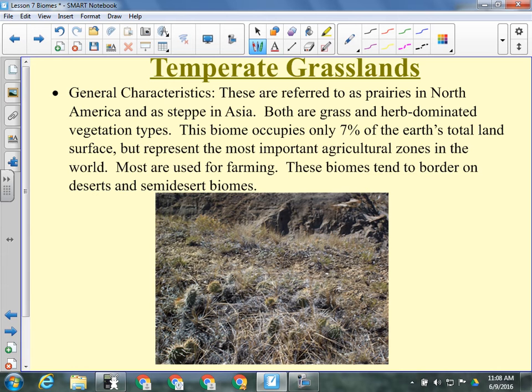There's a lot of variation within the grassland biome. There's mixed grass prairie or long grass prairie, and then there's short grass prairie, and there's a lot of transition in between, and they look a lot different. This biome's important for farming, because most of our food crops are modified grasses, or they're in the grass family, so they produce the seeds that we grind for flour and things like that. So they're grass and herb-dominated vegetation types. But typically there's going to be seasonality.